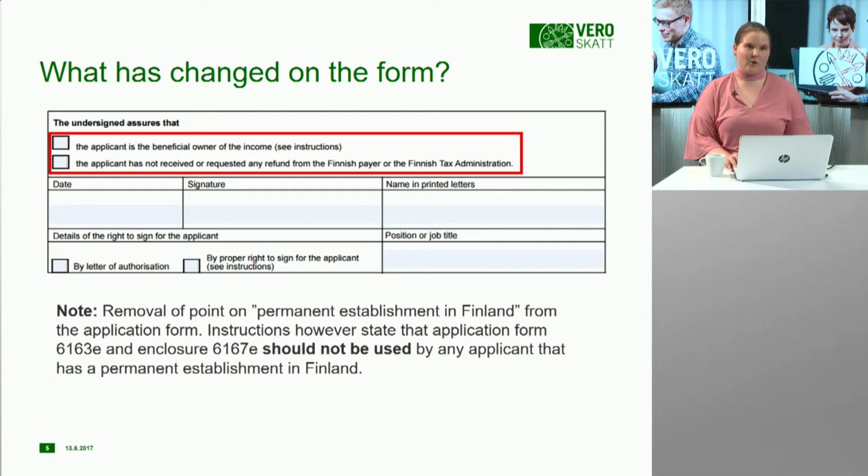Note that where the beneficial owner statement is now, we used to have a statement on whether you have a permanent establishment in Finland. This has now been removed, and instead we ask that if you do have a permanent establishment in Finland, you do not use these forms at all.